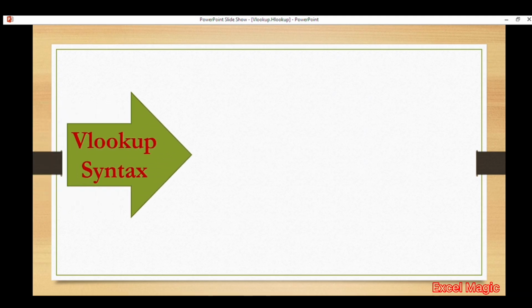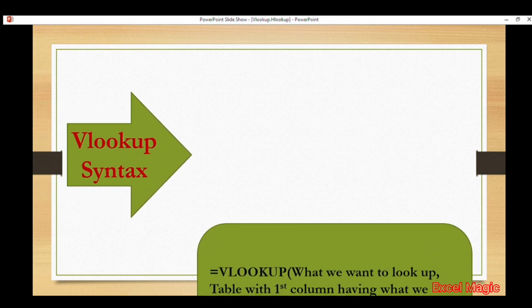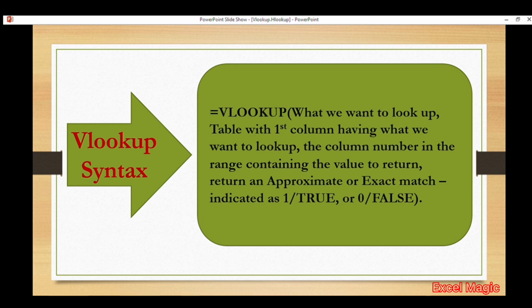So here's how the VLOOKUP syntax looks like. Is equal to VLOOKUP, what we want to look up, comma, table with first column having what we want to look up, comma, the column number in the range containing the value to return, comma, 0 or false if you want the exact match, or 1 or 2 if you want an approximate match. So let's understand this with a practical.